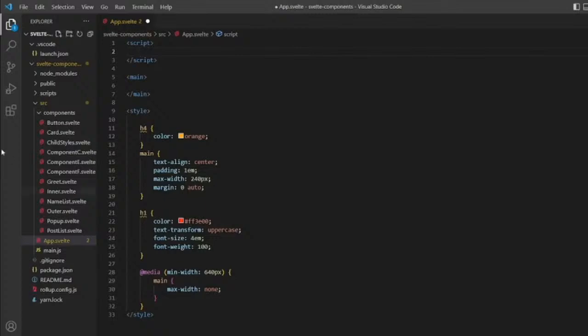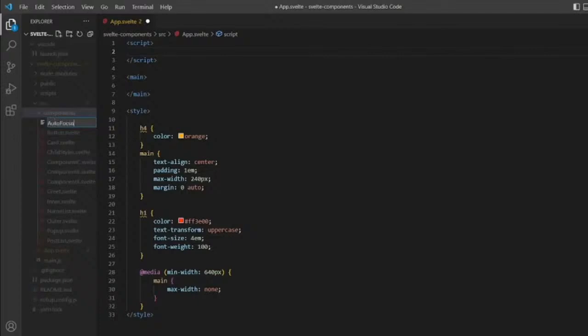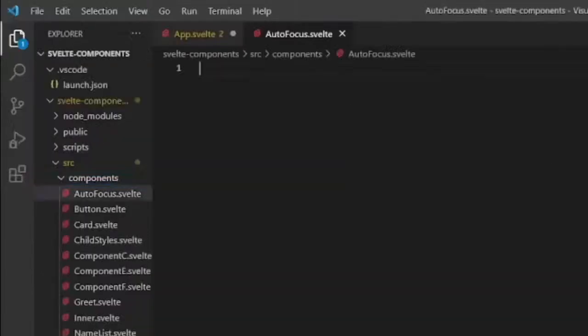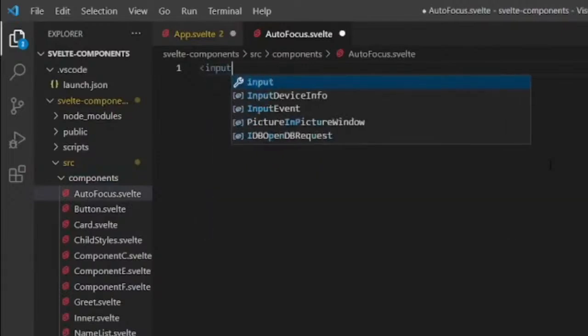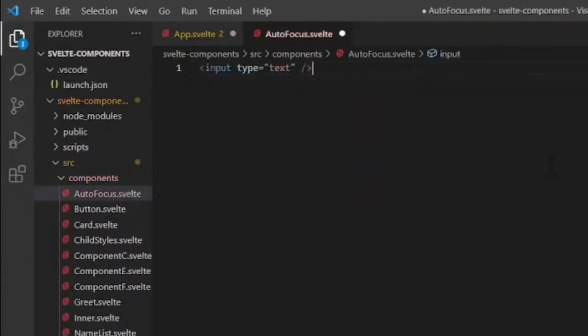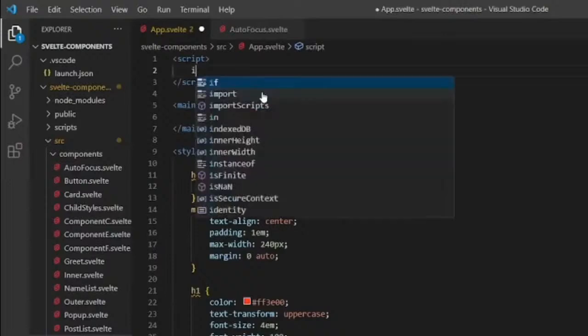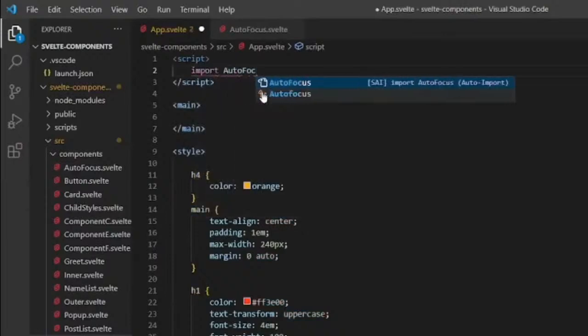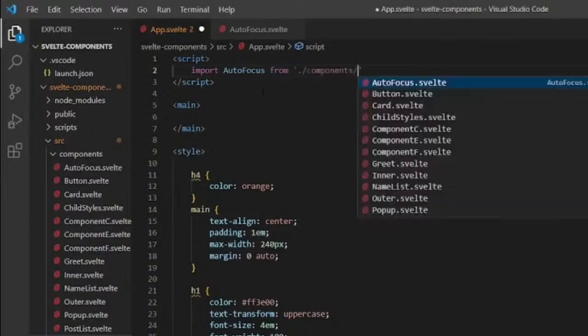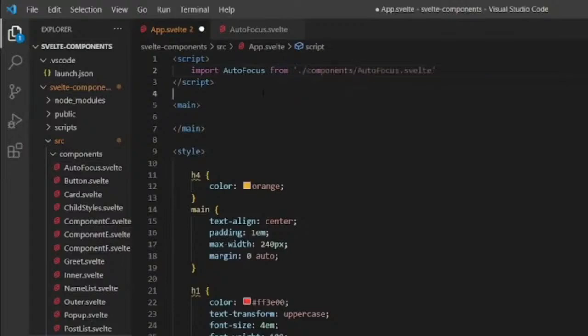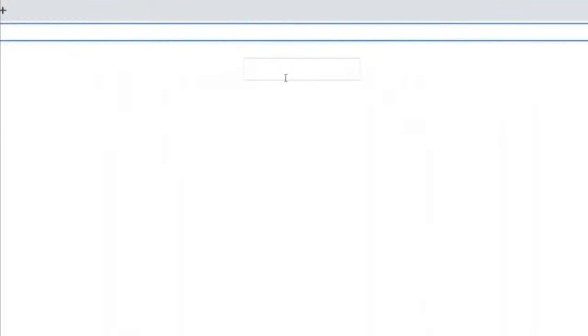I'm going to start off by creating a new file in the components folder, so autofocus.svelte. Now in the markup, I'm going to add an input element, type equal to text. I will import this component in the app component and add it to the markup. So import autofocus from ./components/autofocus.svelte and within the main tag, autofocus. Now if we save the files and take a look at the browser, you should be able to see an input field. What we want to achieve is, as soon as the page loads, the input field should be focused.